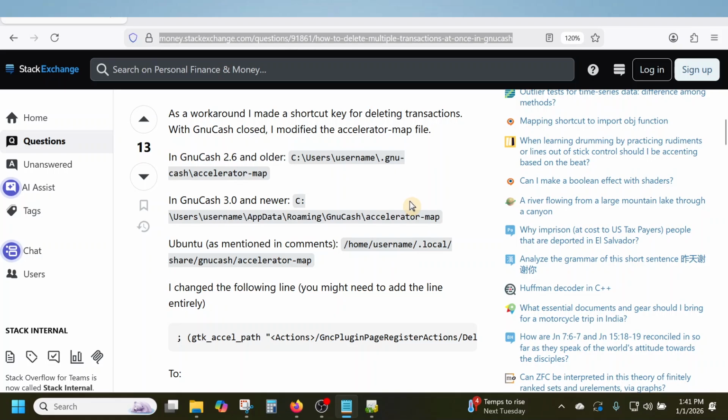We're going to be changing some code here, so bear with me. If you want this to work, we have to do it step by step. So let's begin. The first thing we're going to do is make sure that GnuCash is closed. Make sure the application is not open at all.